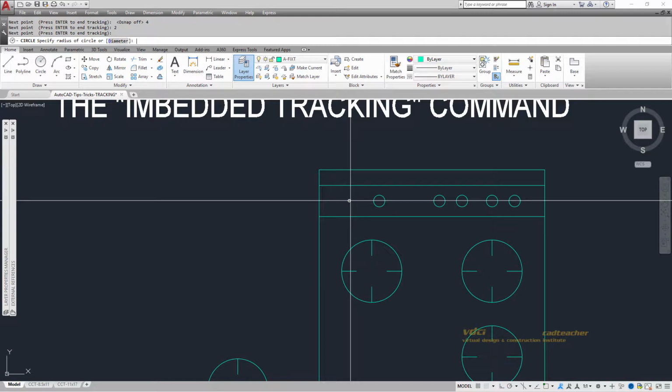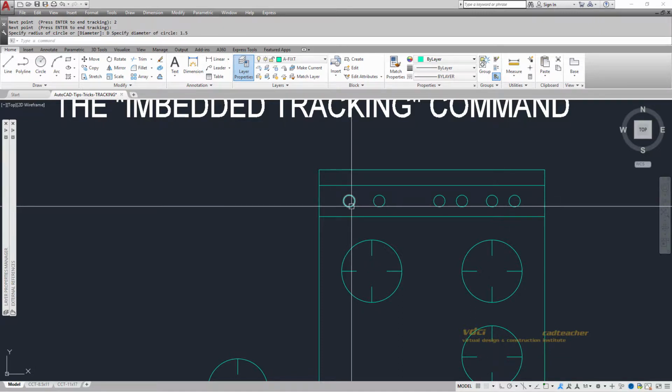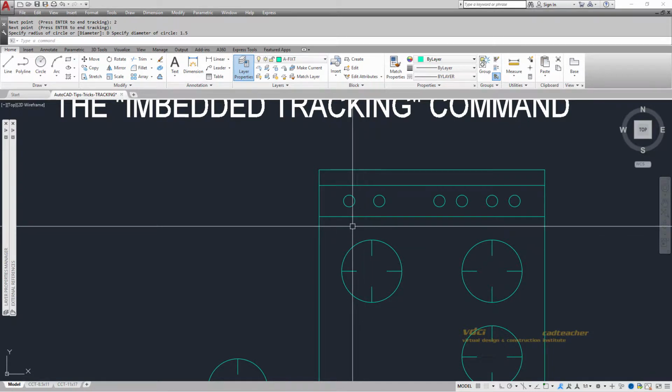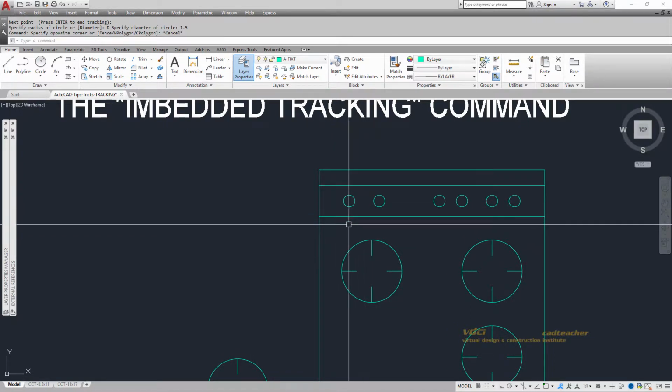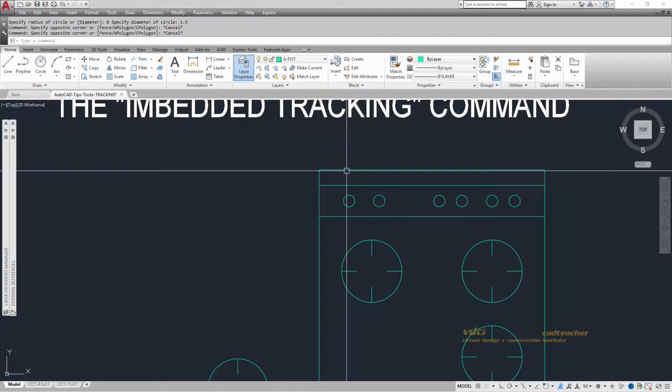to end tracking. You can see at the command prompt, I have now returned back into the circle command, so I will type in D for diameter and 1.5 enter, and now I've put my 1.5 inch circle 4 inches over and 2 inches up from this point.